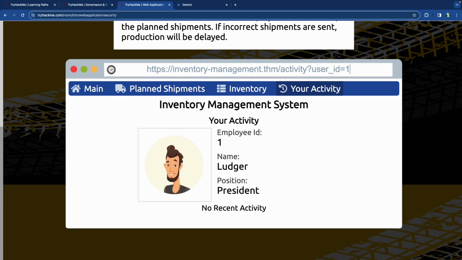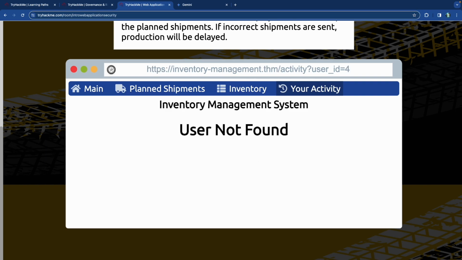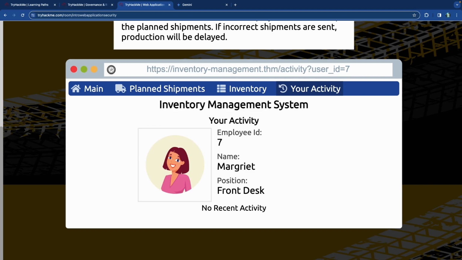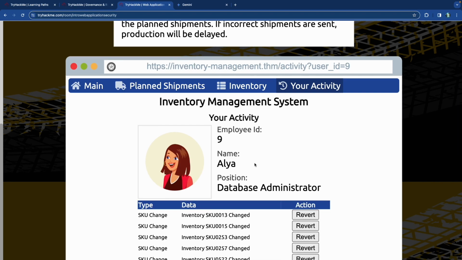Let's go from the very beginning and see who we see. Ludger is the president. The first employee, obviously, would get the first name. Vice president is Daniela. We have Ormond, user number 3. Here we go. 4, no user 4. 5, no user 5. Is there a 6? Nope. Is there a 7? This is Margaret at the front desk. 8 is Willie, database administrator. 9 is, ooh, look at her.